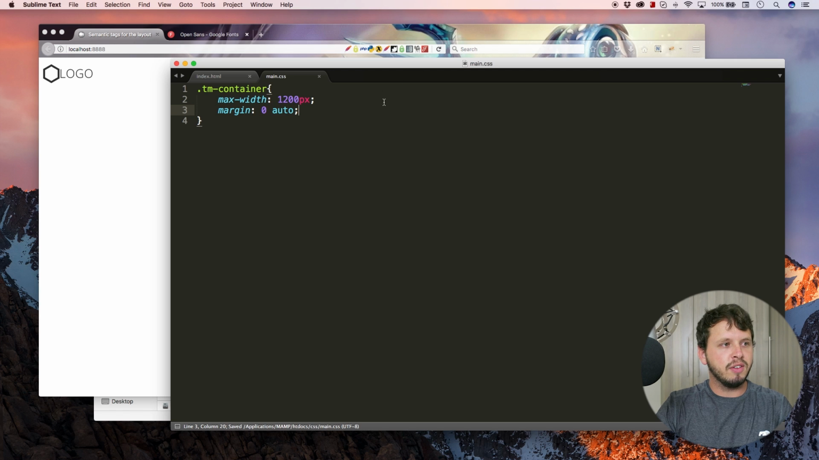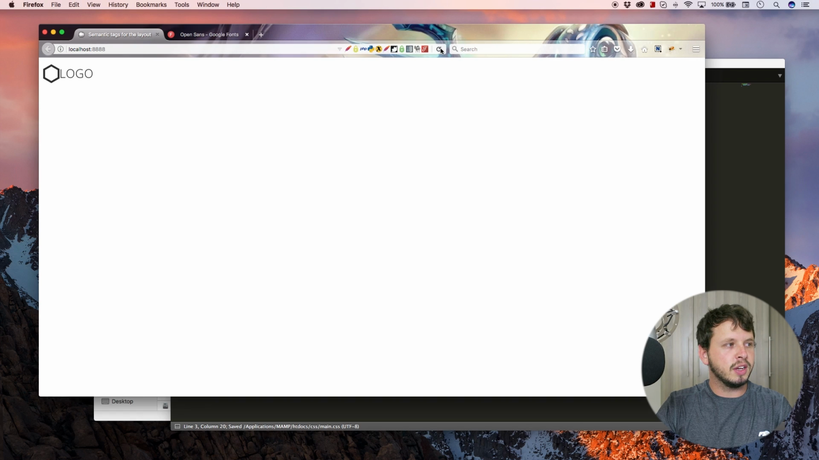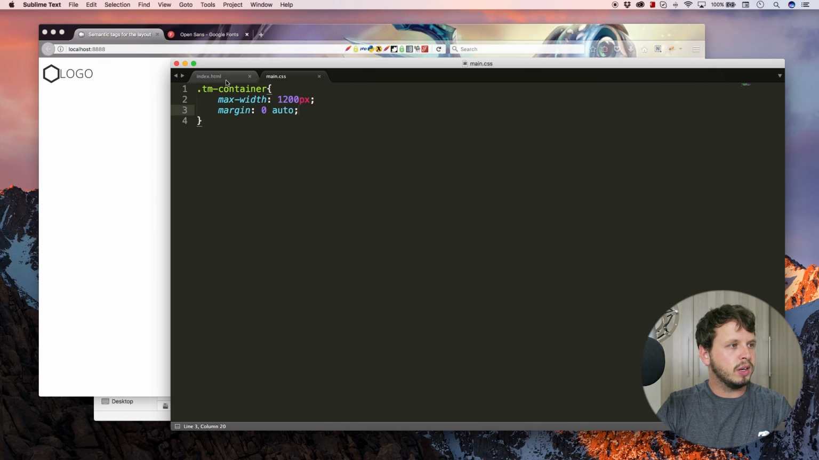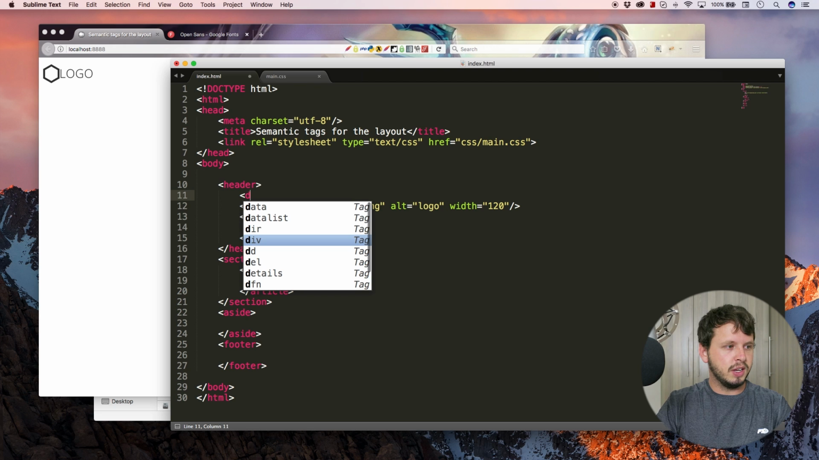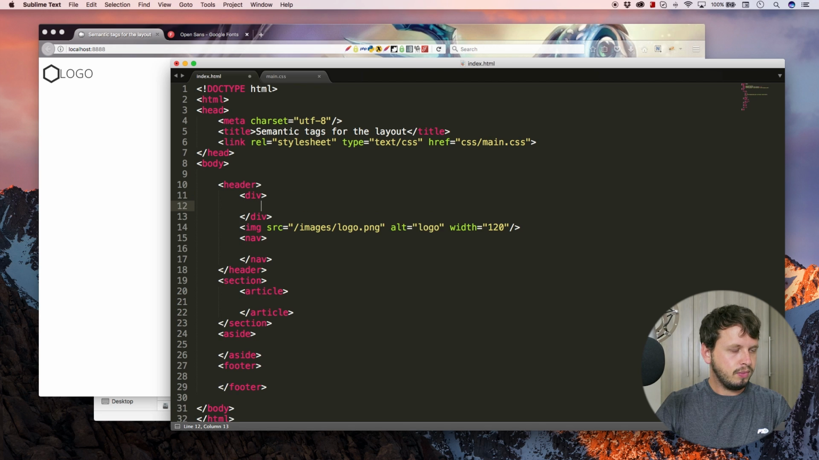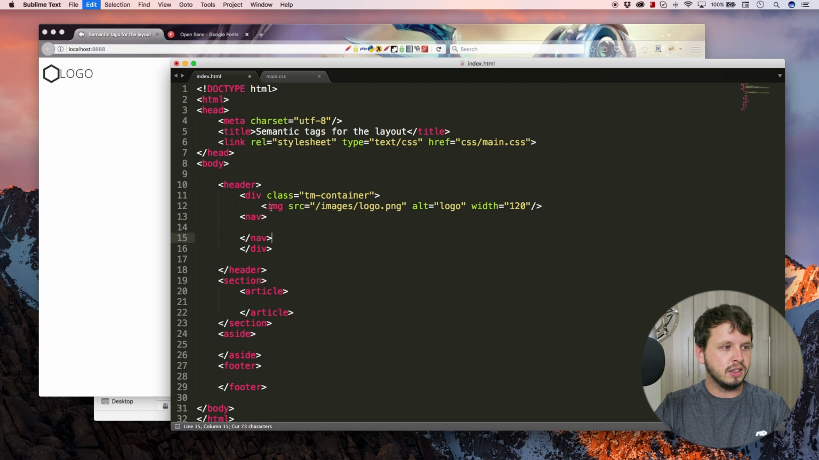And so if you save this now and jump back over to the browser, oops, actually we didn't apply this class anyway. So let's take TM container. And I think what I want to do is place that container inside of the header. So let's place that container here. And I'm going to create a div and give the div that class. And then I'm going to copy and paste these back inside of that div.